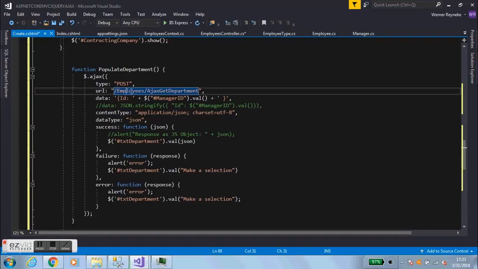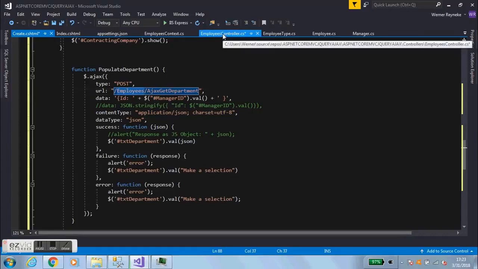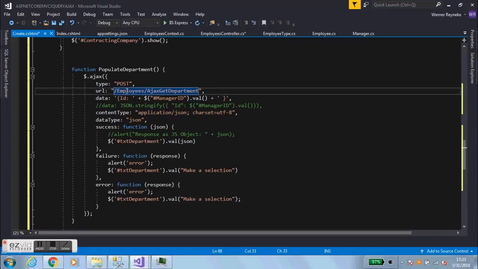Then the URL you need to fill in here is /employees/AjaxGetDepartment. Employees refers to the name of the controller. We have an employees controller, so it needs to know where. What's going to happen is this code is going to fire code in your controller, so it needs to know which controller, and it's the employees controller, then /AjaxGetDepartment. This is the name that we're going to give the function in our controller, our C# function. So it knows where to go and which code to execute. This is important.